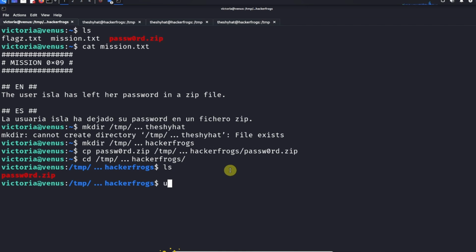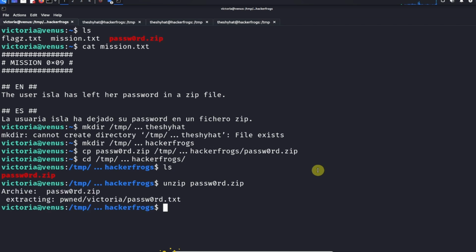We're going to give this command to unzip the file. So it's just unzip and then the name of the file, which is password.zip. So give the command. You're going to see that one file is extracted here. It's just called password.txt.